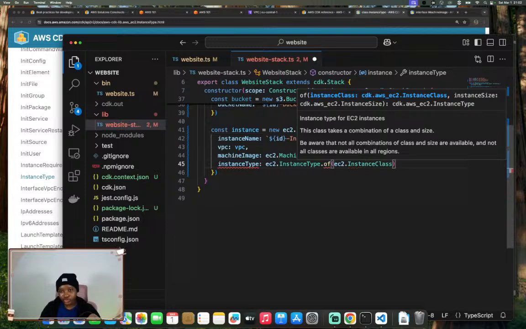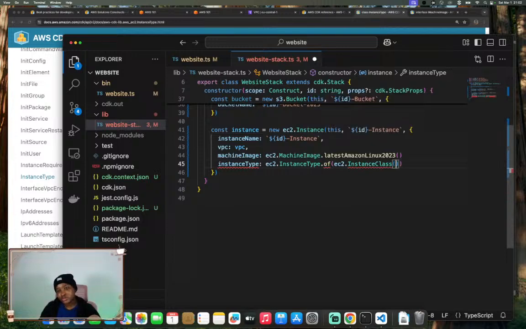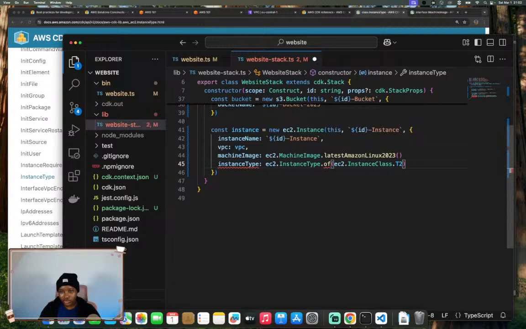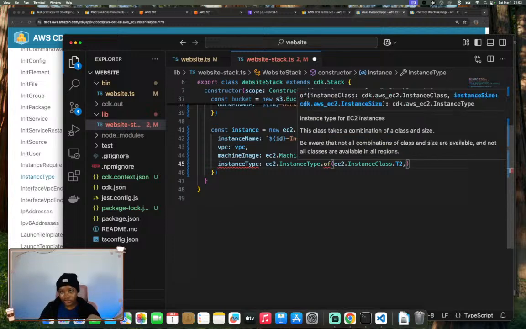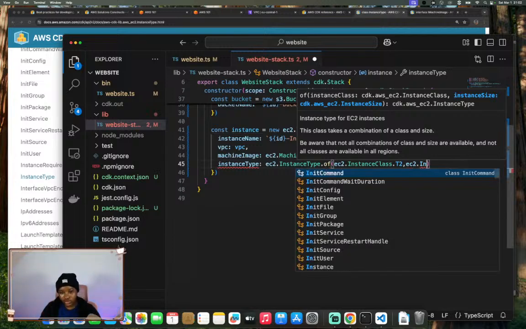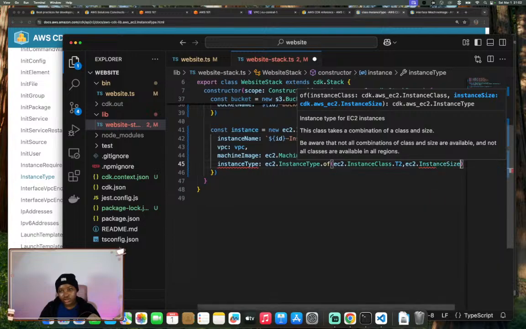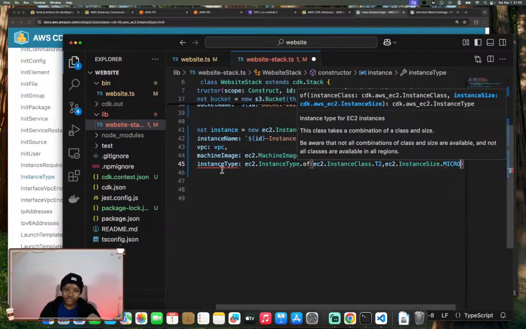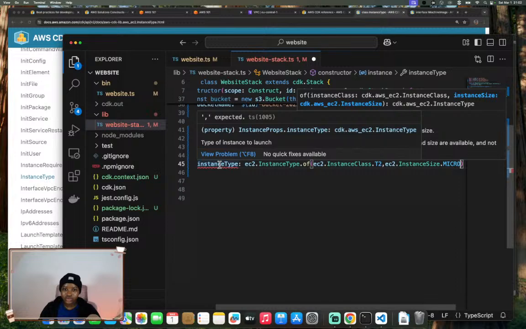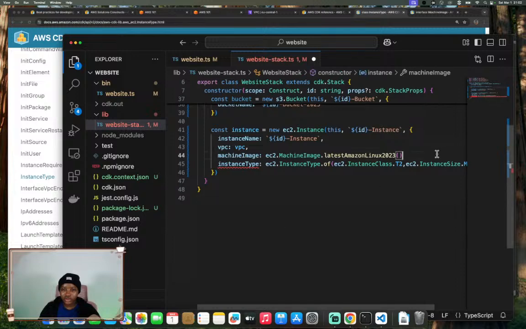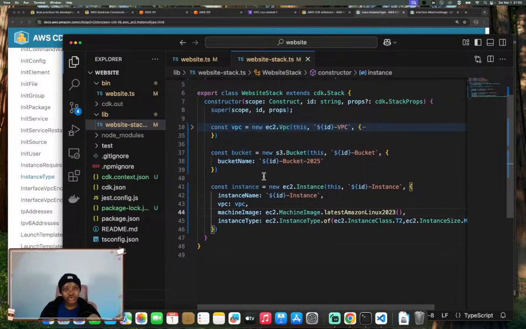So we're using ec2.InstanceClass. We're going to build this from the instance class basically. So now dot T2, and instance size, ec2.InstanceSize.MICRO. So we have our instance type. What's the issue with you? It expects a comma after this. So I think we have our instance ready, bucket ready.